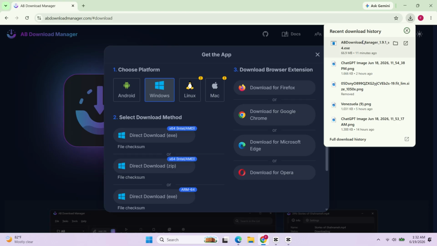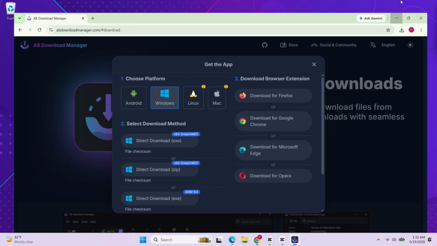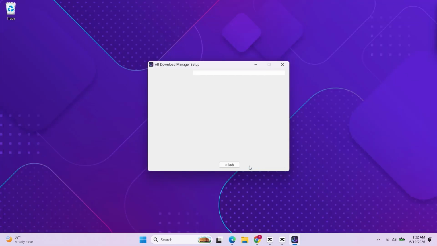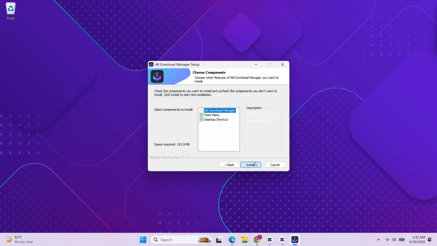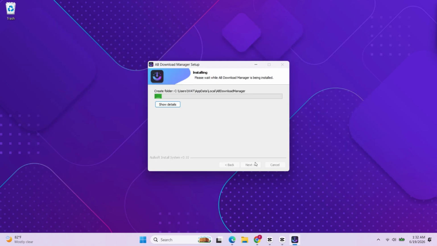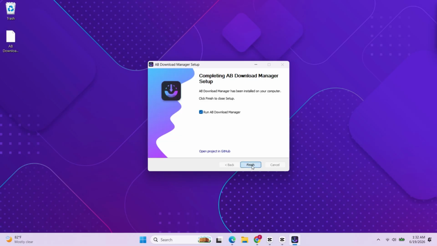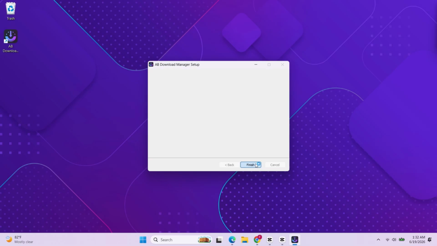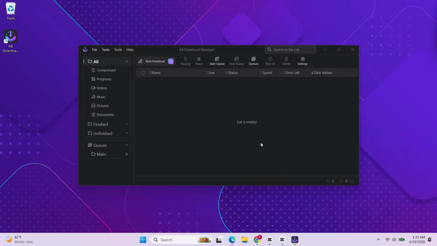After the download is complete, right-click on the setup file and select Open to launch the installer. When the installation wizard appears, follow the on-screen instructions and continue with the default settings. The installation process only takes a few moments. Once the installation is finished, click Finish, and then open it. And that's it. Your AB Download Manager is now installed and ready to use.